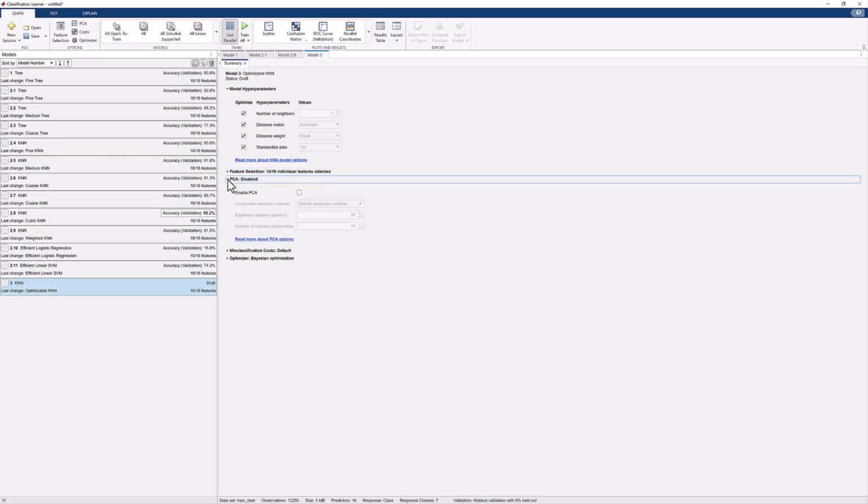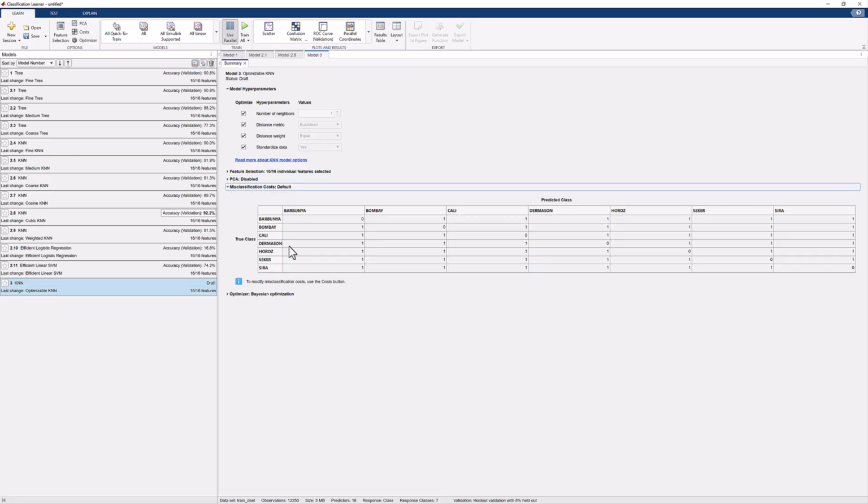The app also offers the option to perform principal component analysis for dimension reduction, but we will skip that for now. The Misclassification tab lets us assign different costs to different types of misclassifications. This can be useful if certain errors are more costly than others. For now, we'll keep all misclassification costs equal.